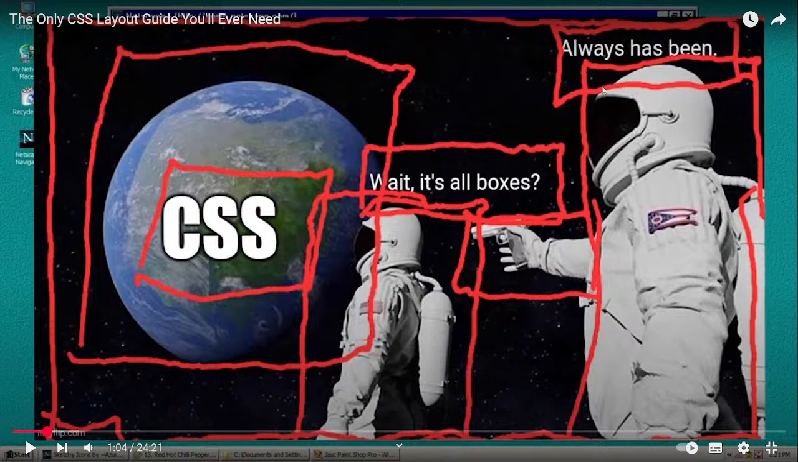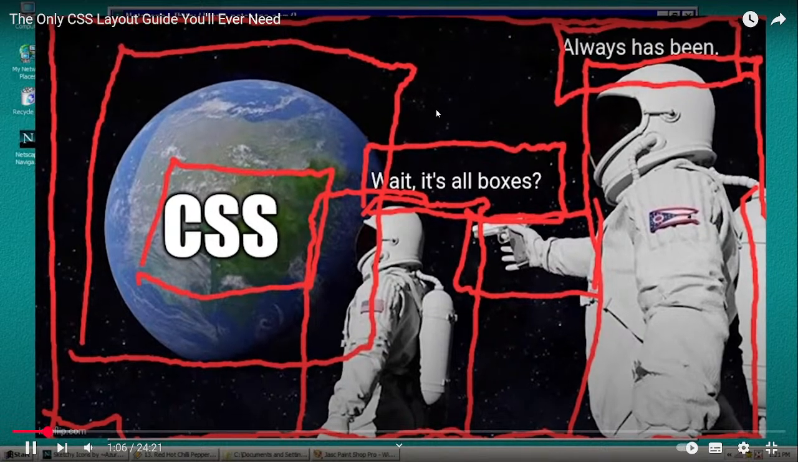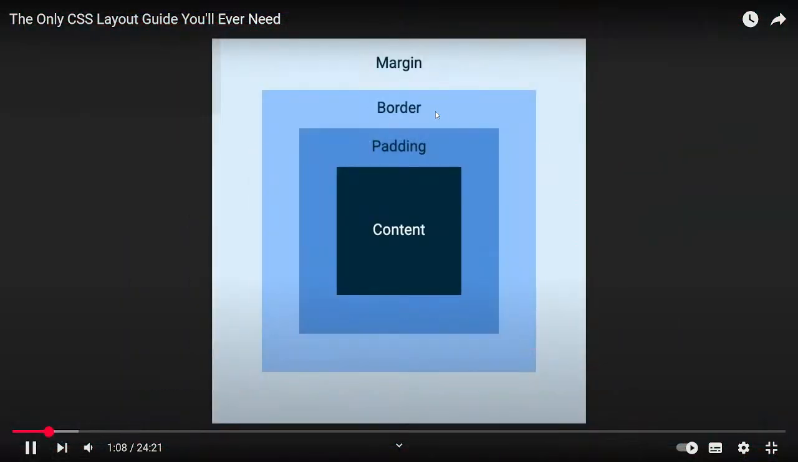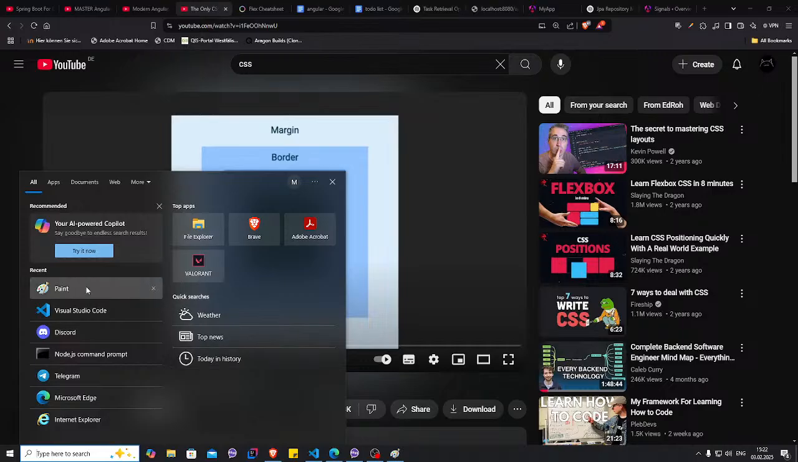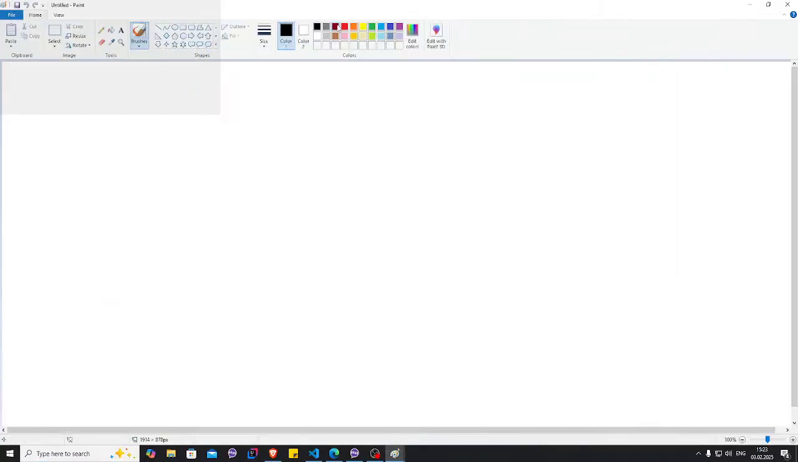CSS, wait, it's all boxes. Yeah. To start with, we want to talk about the CSS box model. The CSS box model represents all the layers of a single element. The way to actually imagine this is a bit easier than what most people like to make it.